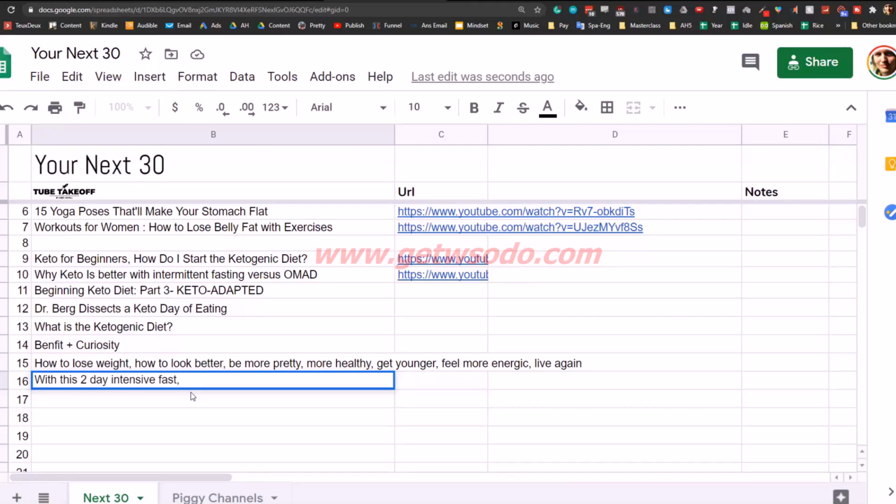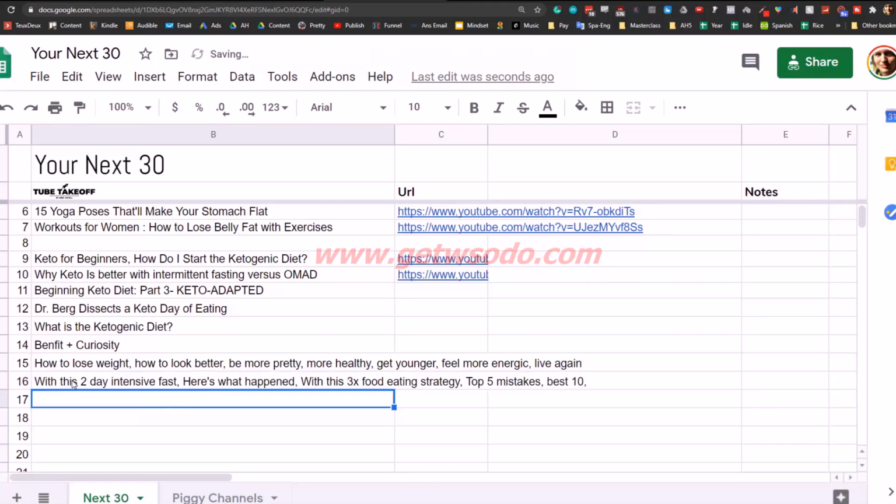For example, I'm just gonna do some curiosity. This is gonna come very natural to you, but just here's what happened with this 3x food eating strategy. Top 5 mistakes. That's also like a benefit and curiosity driven. Like, what are the top 5 mistakes? Best 10 or something could also be, and all this could be curiosity.